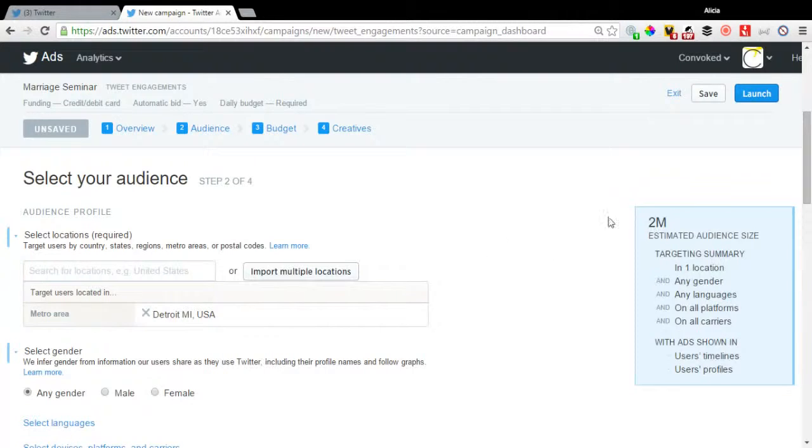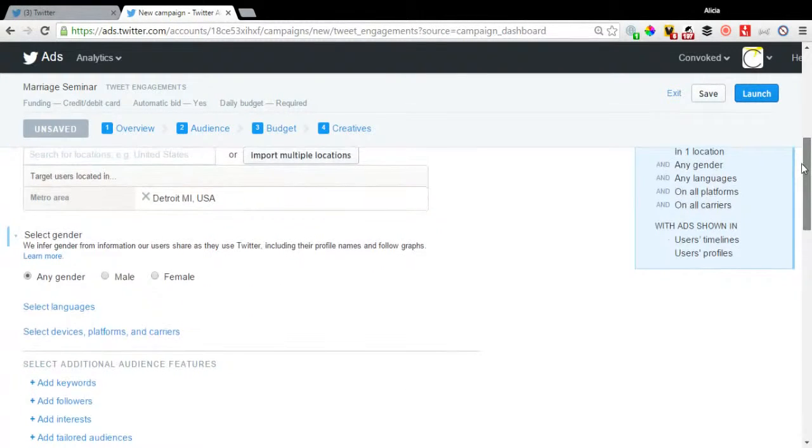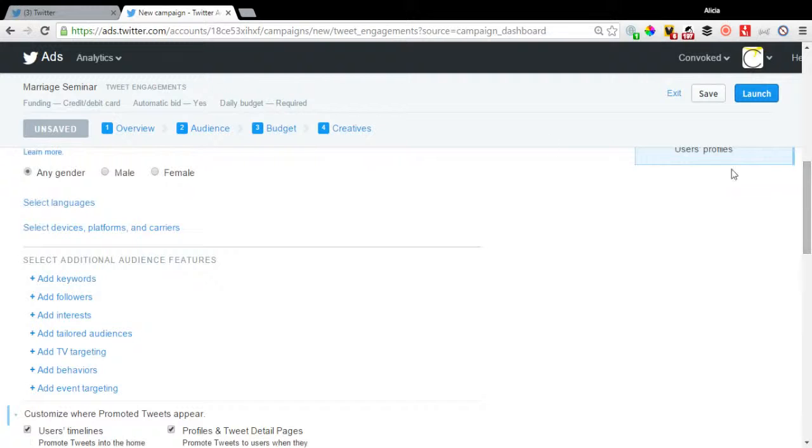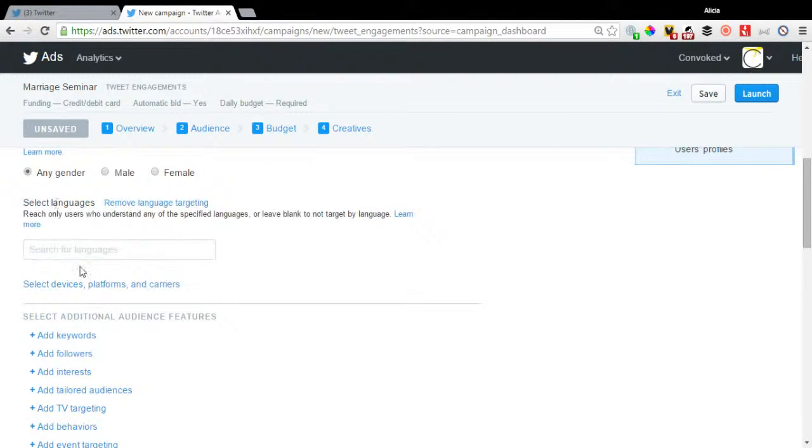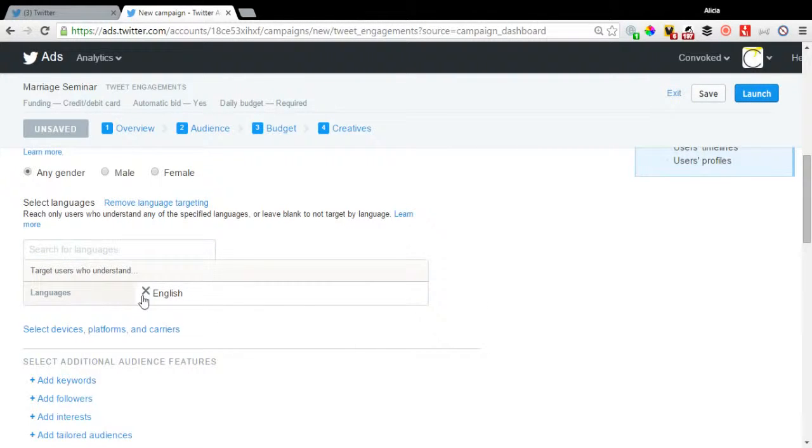And Twitter's going to let us know right now our estimated audience size is 2 million people. So there are 2 million people in Detroit that we could reach right now. This event is in English, so we're going to select our language as English. You just start typing, and you'll get some options there. And we're not going to worry about devices, platforms, or carriers right now.